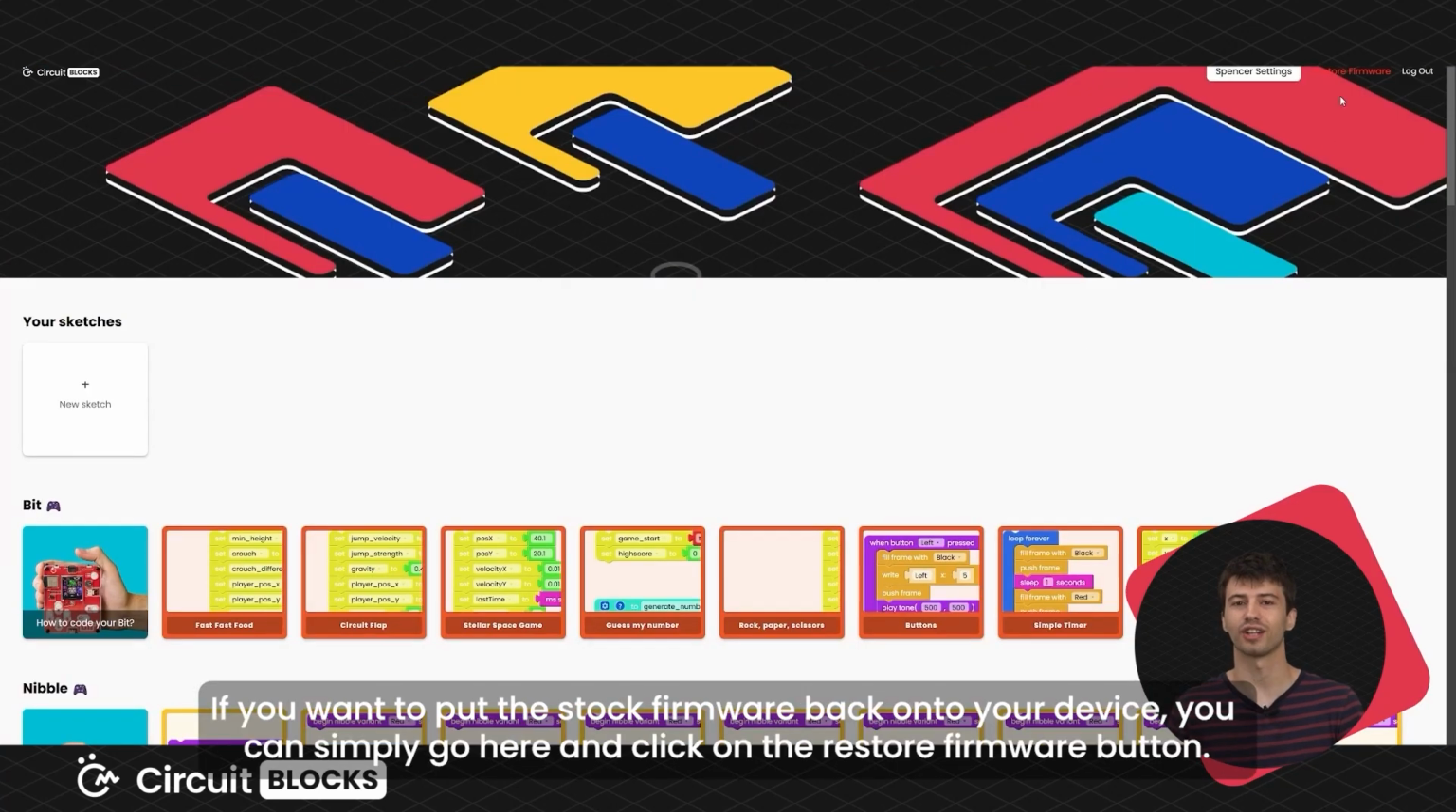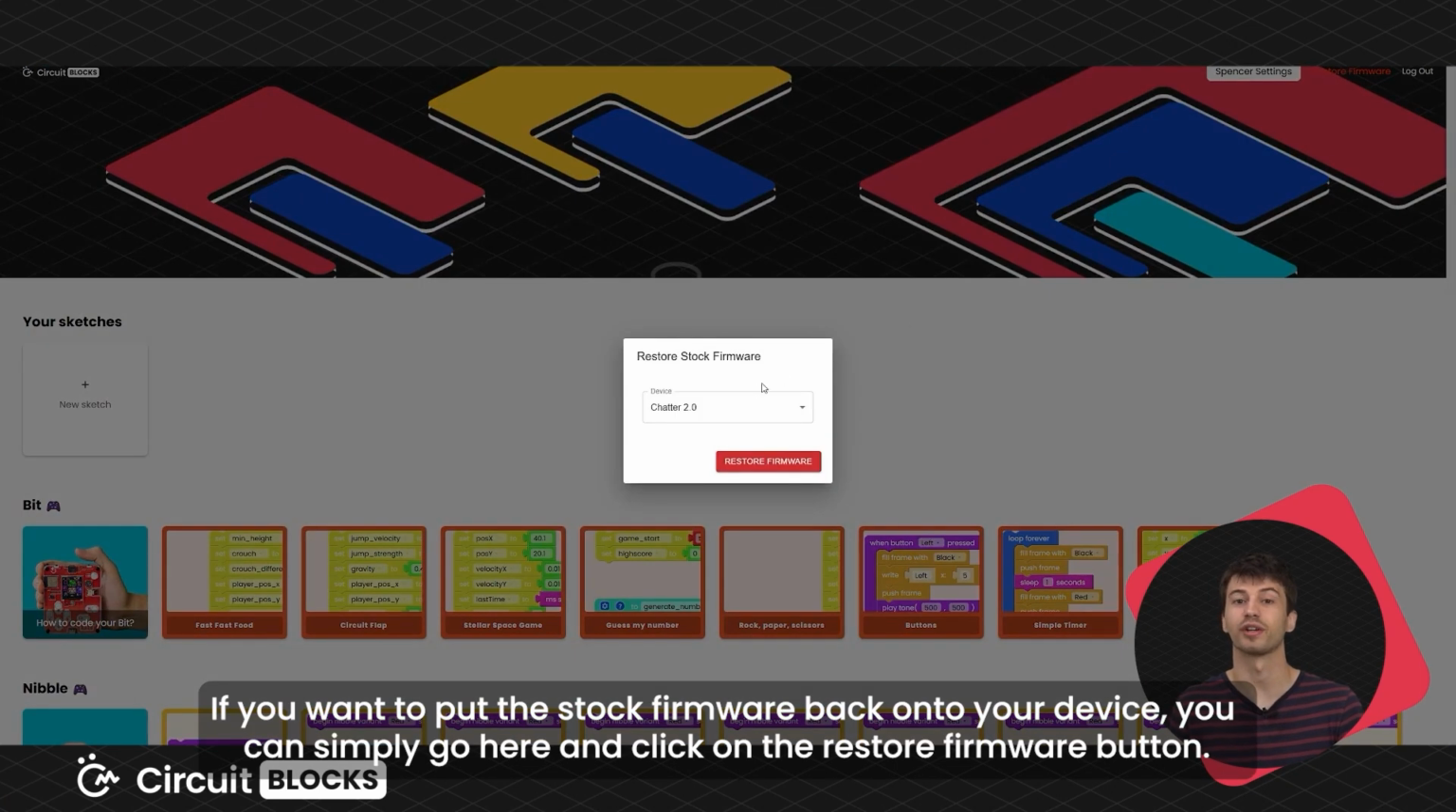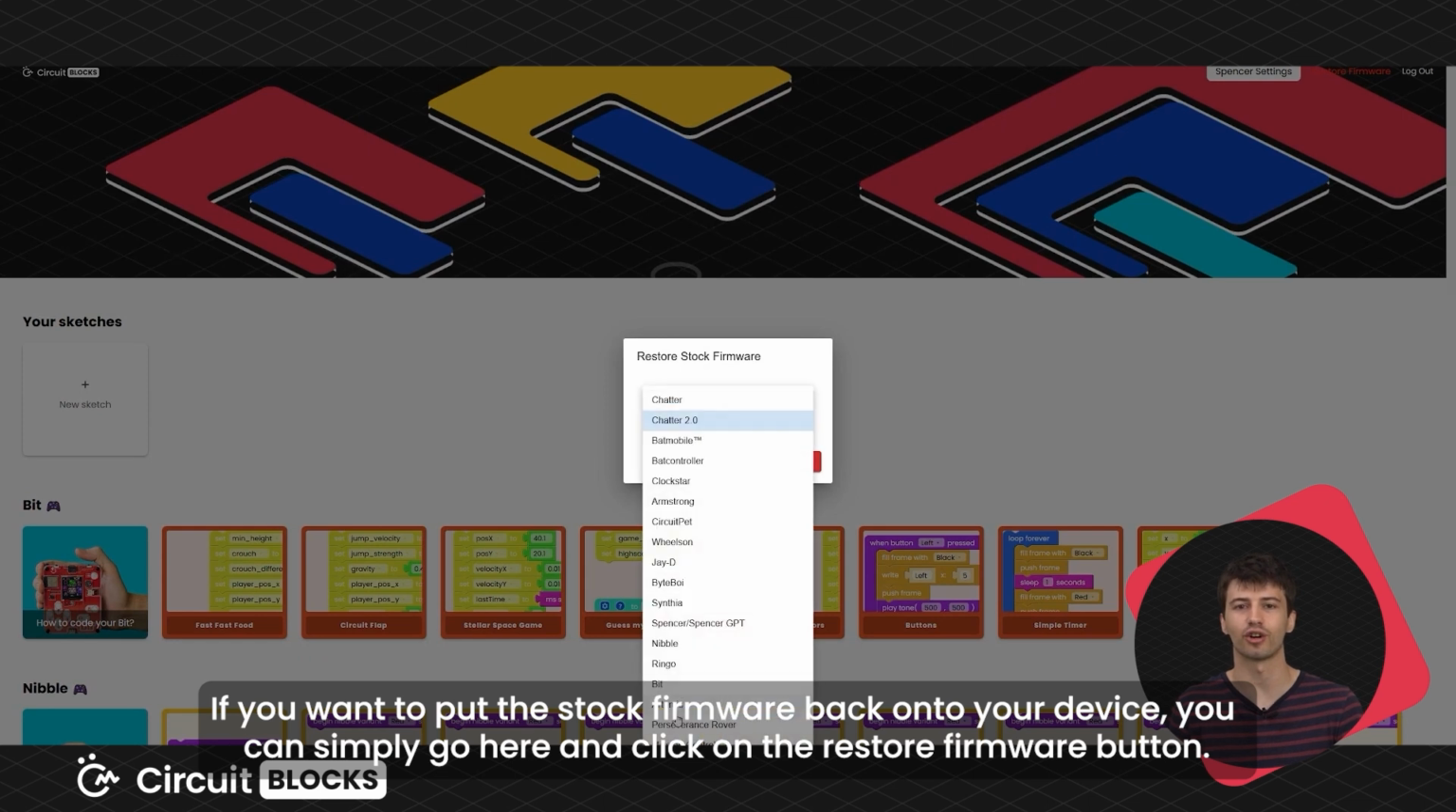If you want to put the stock firmware back onto your device, you can simply go here and click on the Restore Firmware button.